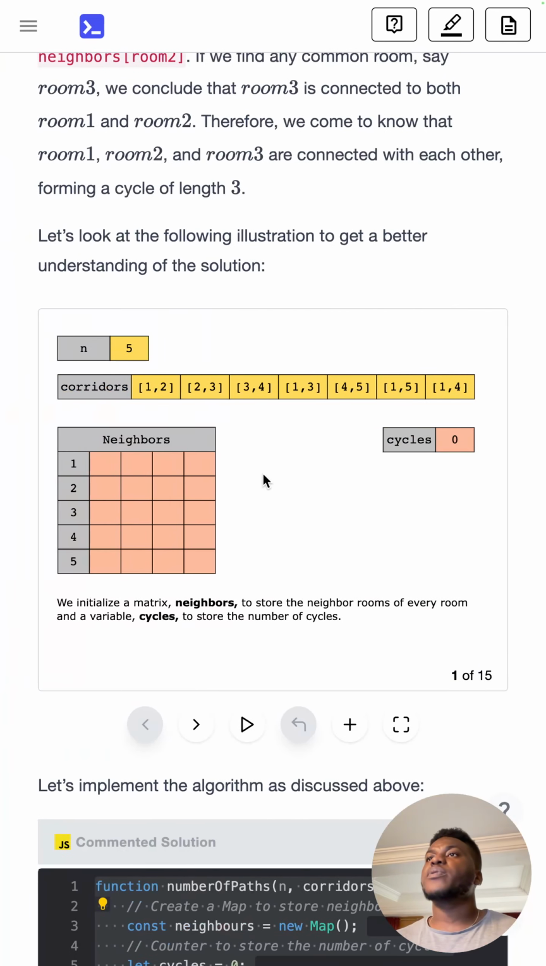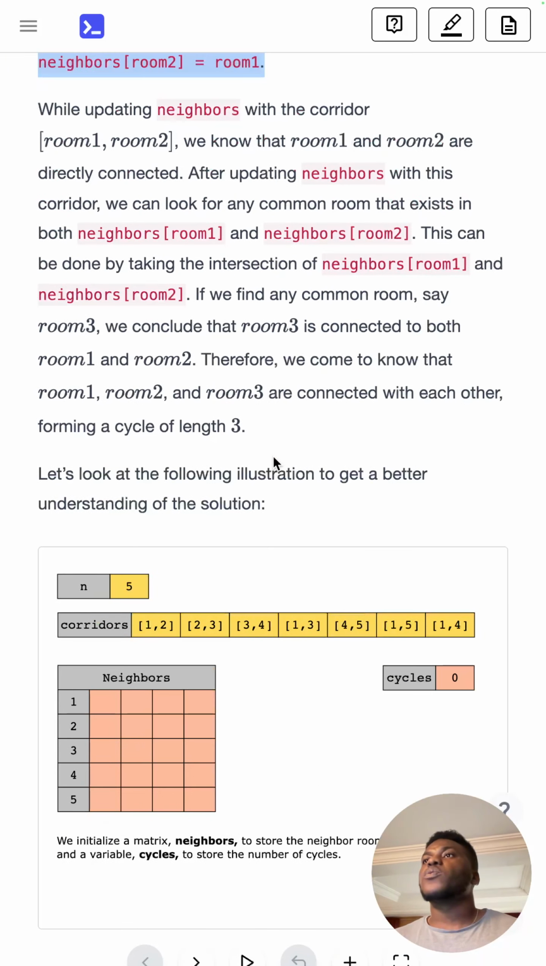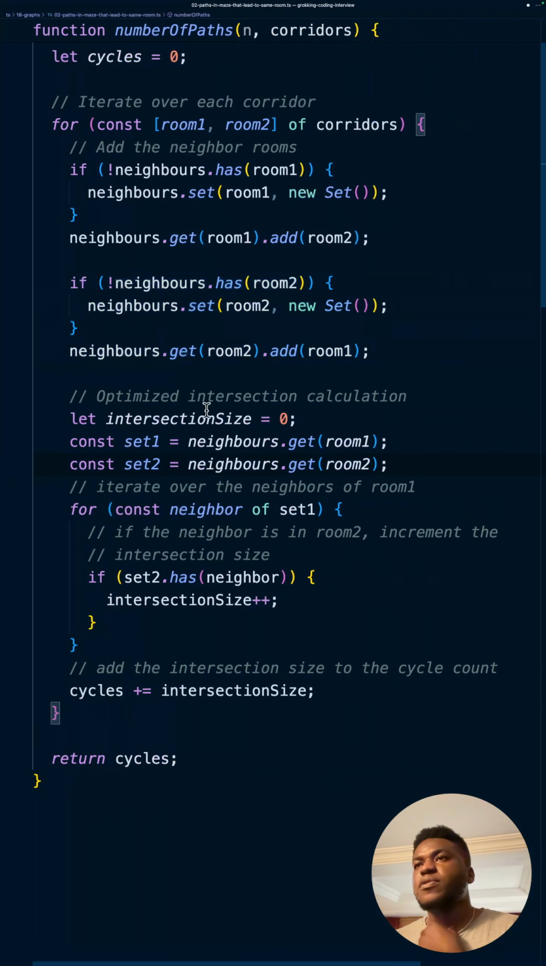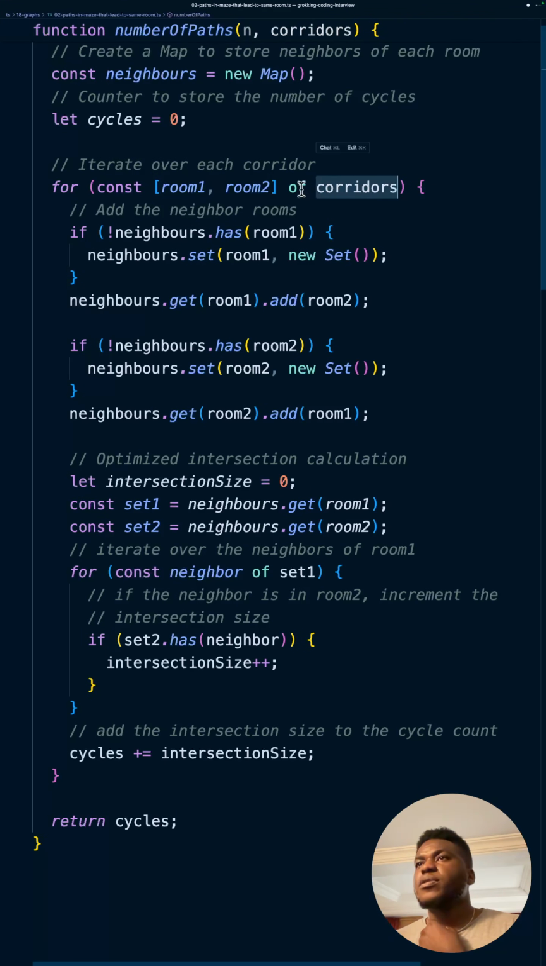Now, the next part is where the good stuff happens. We get the intersection of both rooms at each turn. And whenever there's an intersection, we have a 3-room cycle, which counts as a single cycle. That logic is over here. For every iteration within our list of corridors, we set the intersection size to 0. Then we get the neighbors for room 1 and room 2's neighbors. And now for every intersection, this is how we check it.